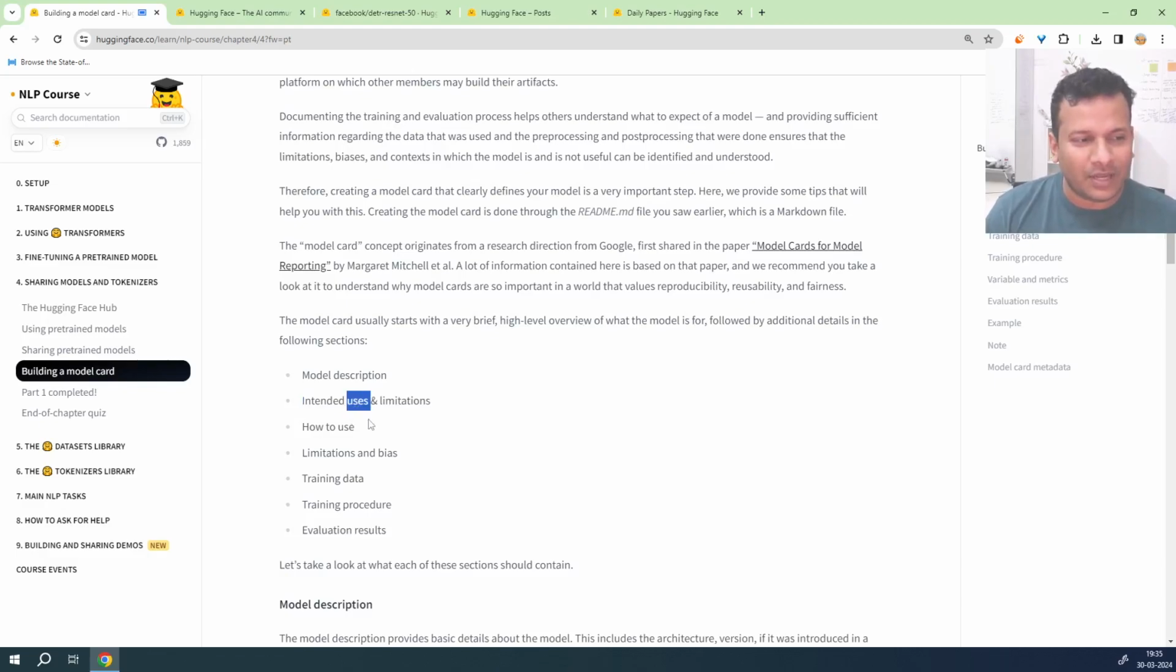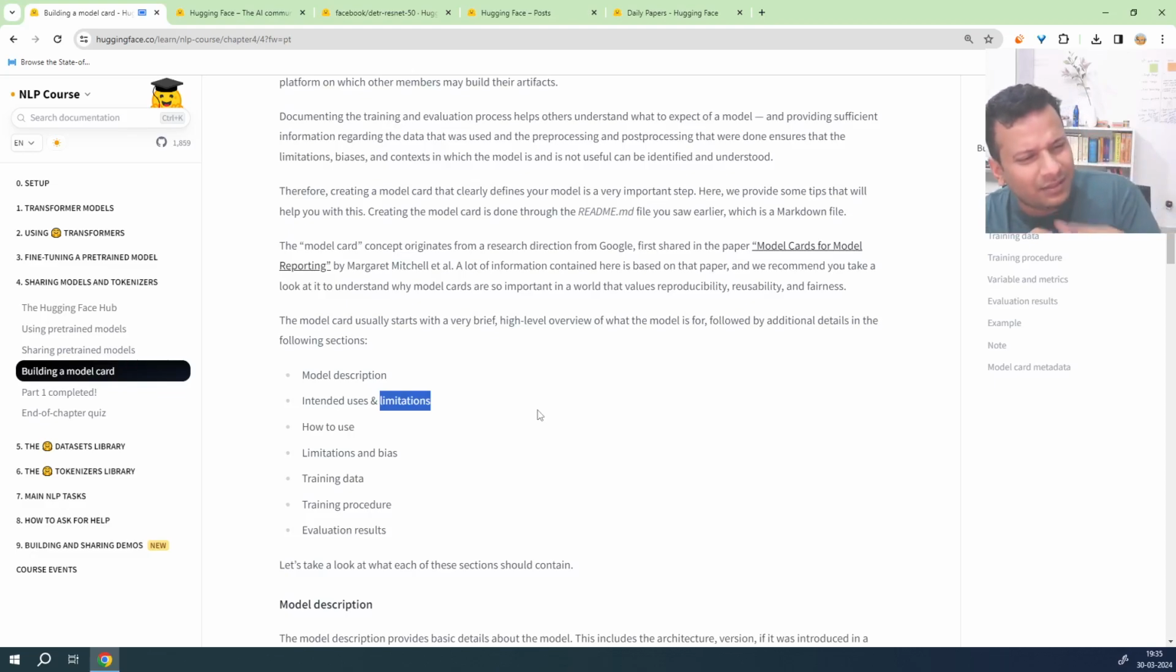So most people directly use the model. They never look at its limitations. They never try to figure out its limitations by interacting with it. You have to build that eye. If you are a data scientist, you should be able to interact with the model and see, oh, this model is weak for this specific use case.